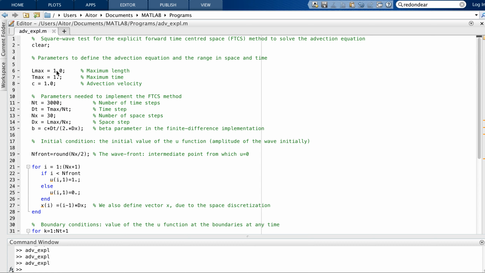Of course, we can change everything here as we wish, depending on the equation that we have to solve and the requirements of the system. I mean, the maximum length, the characteristic length of the system, or the maximum time that you want to consider for the calculation.